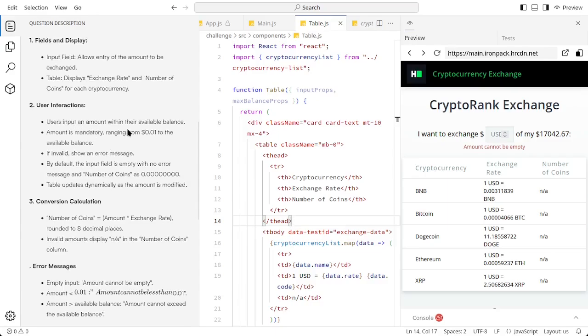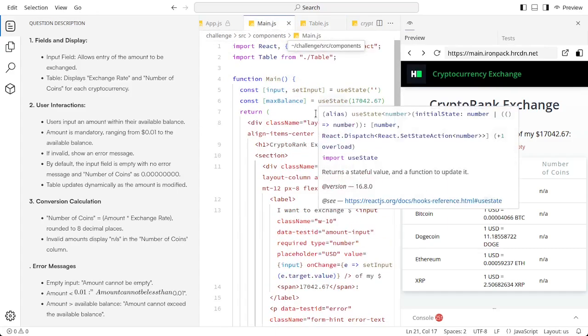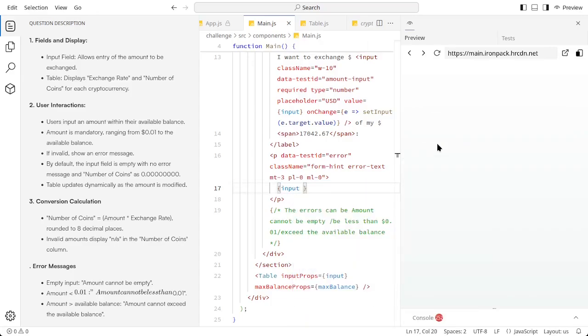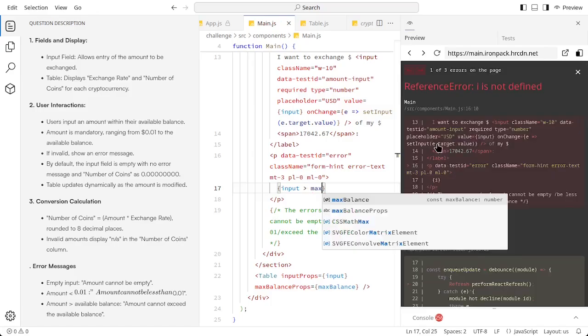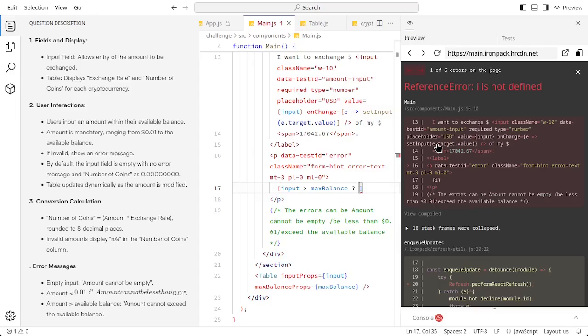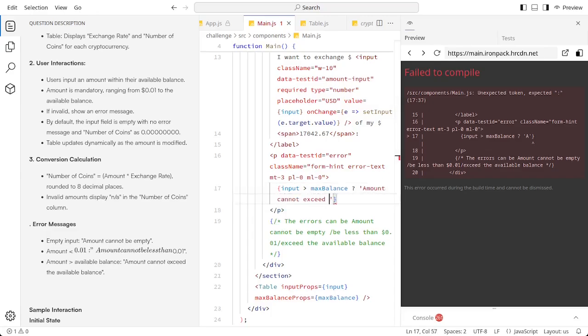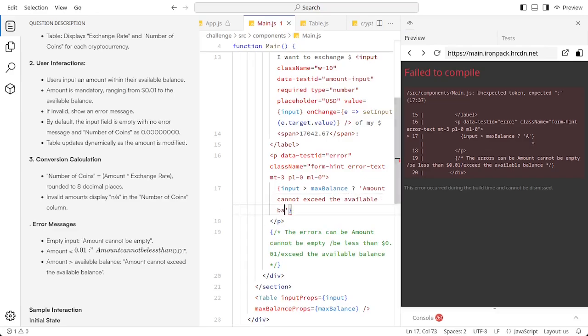Is your input and amount within their available balance? And we can check if our input is exceeding the actual balance, then it should return an error. Let's check using a ternary operator. Let's check if input is above the max balance. If it is, then we can return the error message: Amount cannot exceed the available balance.